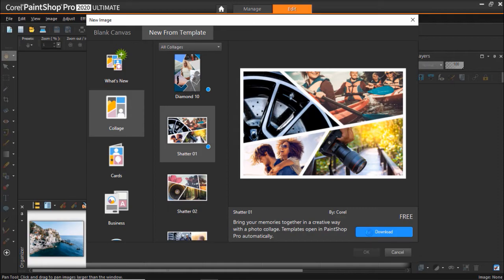I'll scroll down to one of the free shatter collage templates and then just click on the blue download button. PaintShop Pro will download the template automatically, and shortly after, you'll see a blue install button. Then click OK to open up the template.